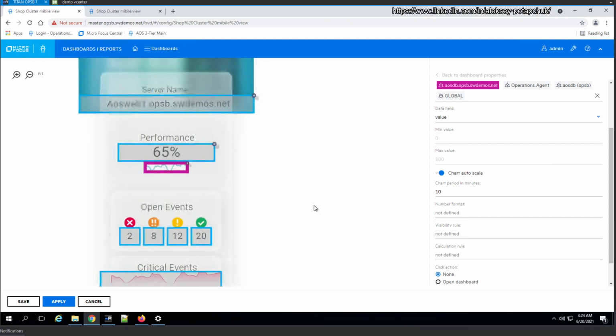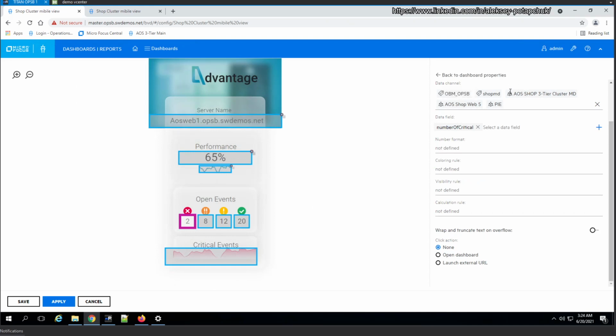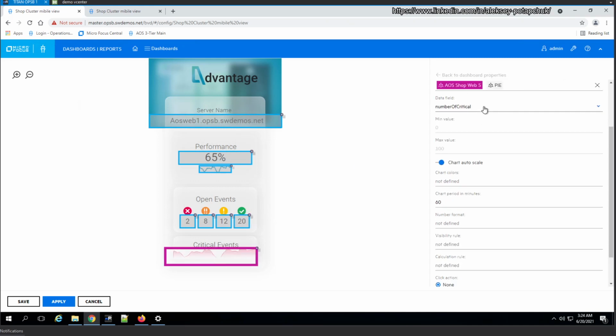Now, I did not mean to zoom out. Now I'm going to select the data channels, and here I'm actually going to select this parameter because I'm going to select a different source, right? So it's going to be number 5, and it's going to be number 5 as well, and it's going to be number 5, and this is going to be AOS shop number 5, and we click apply.